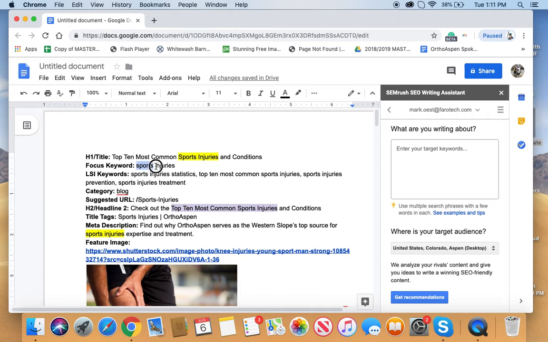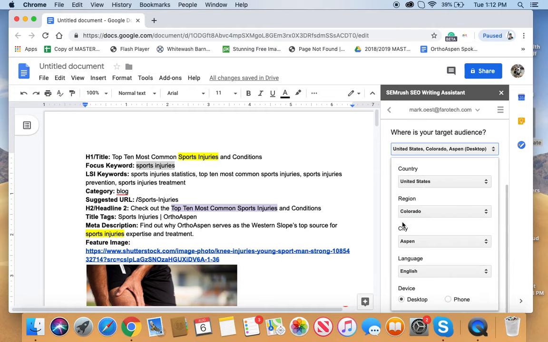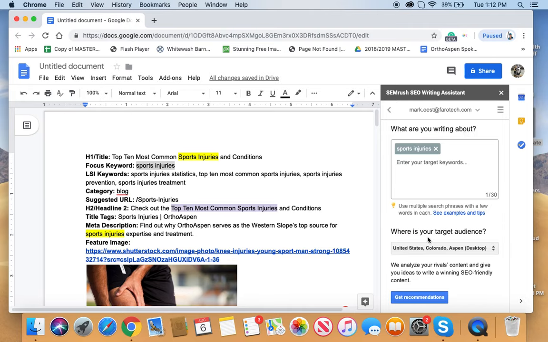In teamwork, obviously, you're going to have a keyword for your assignment, whether it's a blog or a spoke or a hub. So let's go ahead and put sports injuries, since that's our keyword. It's going to then ask, where is your target audience? I happen to already have the criteria entered, but this is what it's going to look like. You can choose your region and your city, so that's wherever your client is located. For the instance of Ortho Aspen, for this blog, they are located in Aspen, Colorado. So we have the keyword, we have the target audience criteria filled, and now we're going to get recommendations.